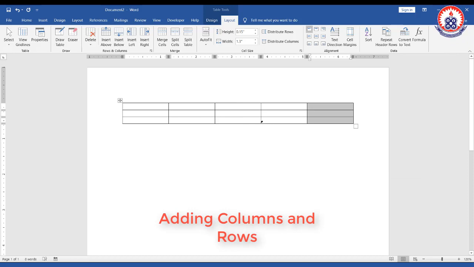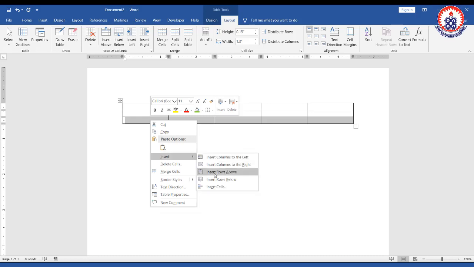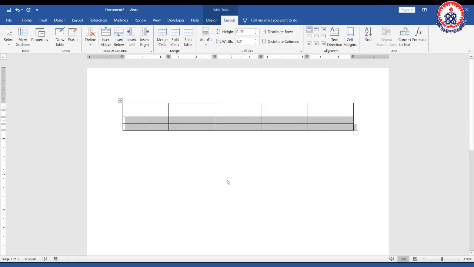So now you can do the same thing to the row. So let's check if we can insert a row below. So we right click, you go to insert, and then you see that we have insert row above and insert row below. So you just have to click on insert row below, and that is it.